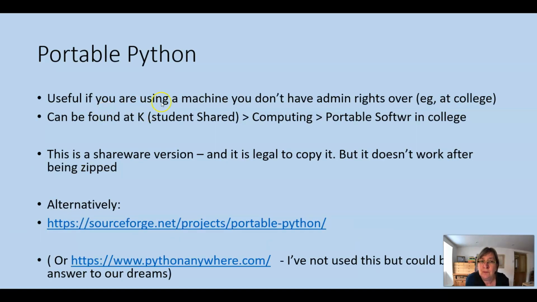So the good thing is you can use the portable version if you don't have admin rights on the computer that you're using, and also it means that the program isn't fully installed on your computer. If you're in college, you can find it at the K drive, which is also called Student Shared, then the Computing folder, and then Portable Software, Portable Python.